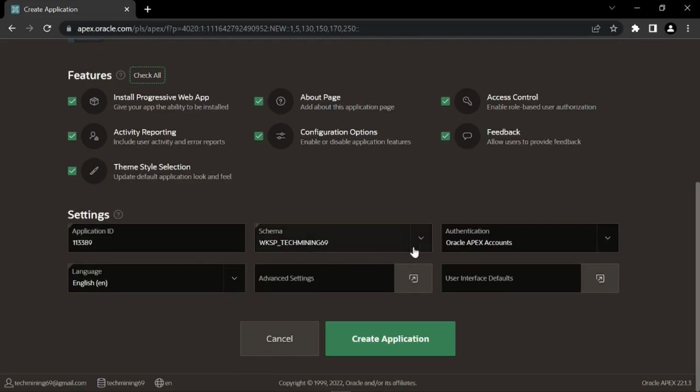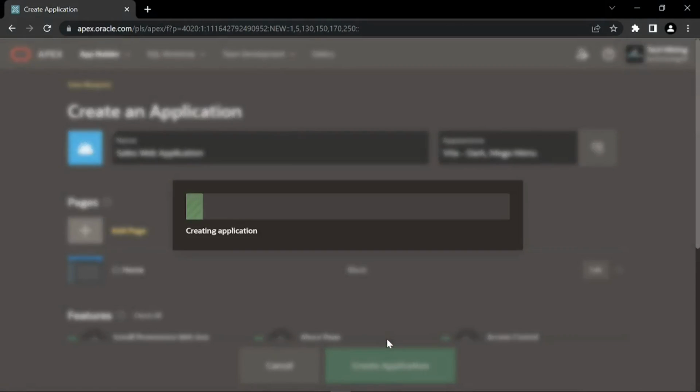Here the application ID is a unique numeric identifier, which is generated automatically to identify your application. In the default Apex Accounts authentication scheme, users are managed and maintained in the Oracle Apex repository. The schema drop-down list contains the name of the schema you are connected to.